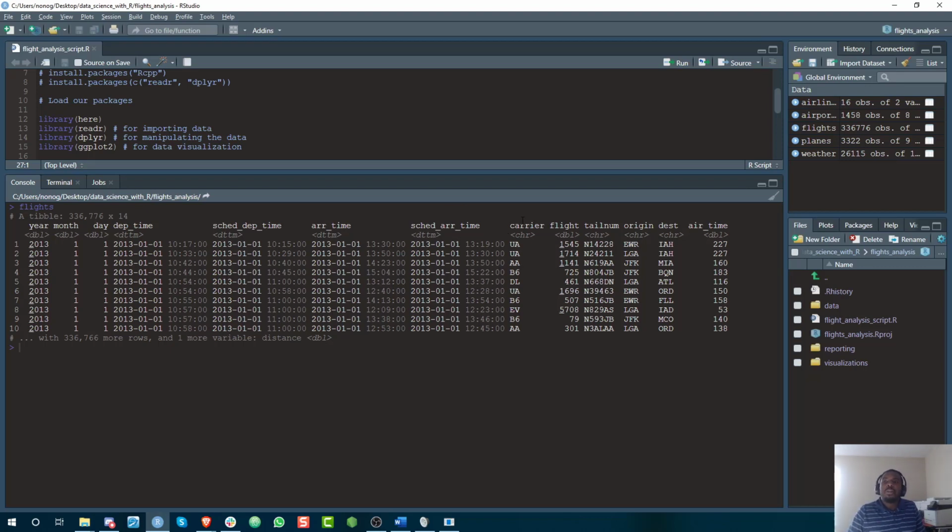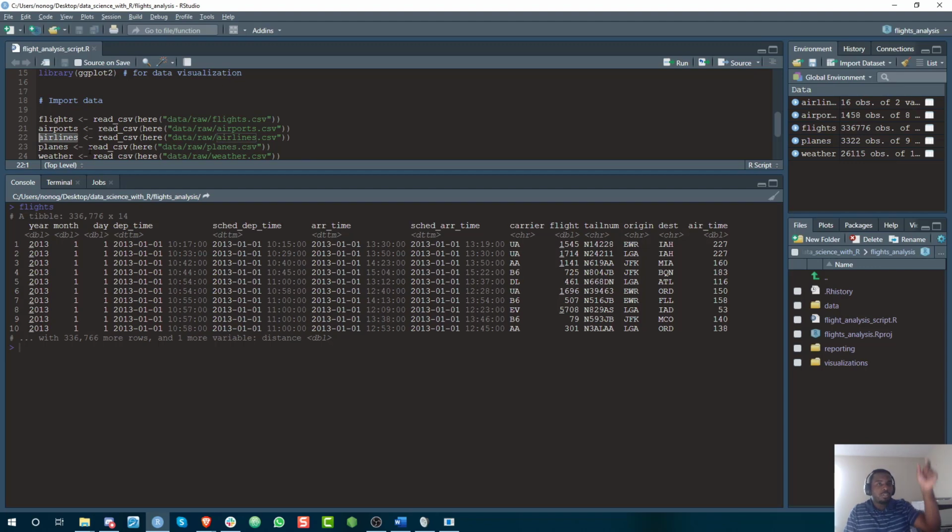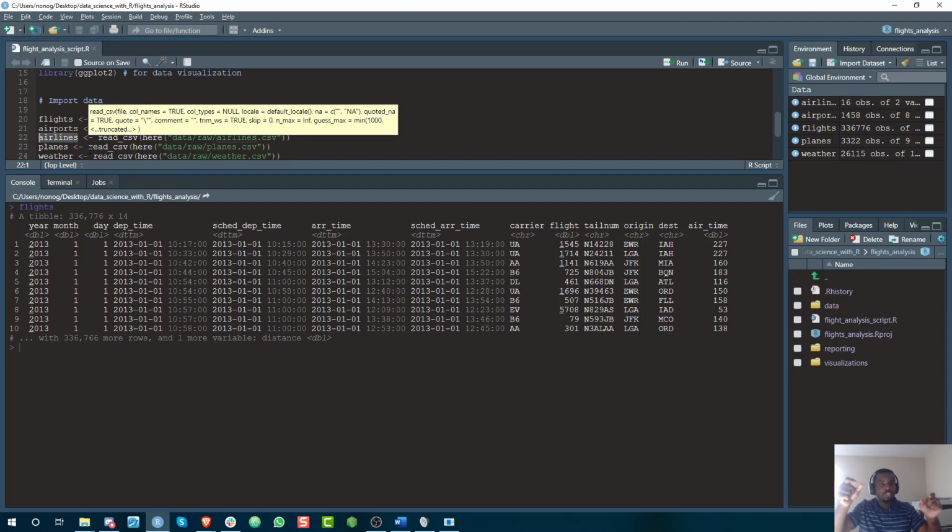Now the carrier is the airline company, and all these are symbols. UA is for United Airlines, AA is for American Airlines, DL is for Delta, and so on and so forth. Actually, the airlines data set gives you more information. It gives you all the symbols and what airlines we actually have there. All right, so that's for the carrier.